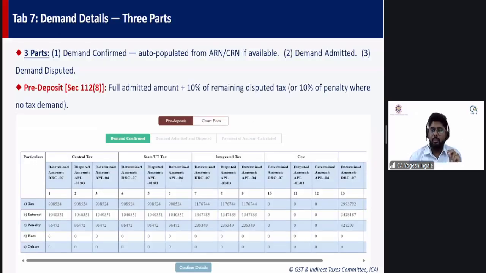Next, demand details. If the ARN or CRN number is available, these demand details will get auto-populated. If ARN or CRN details are not available, then you need to fill up all those details manually. There are 3 parts: demand confirmed, demand determined as per the original order in the original DRC 07, then disputed before the appellate authority and determined by the appellate authority. Once we confirm this demand and all these details, we can go to the next tab, that is pre-deposit.